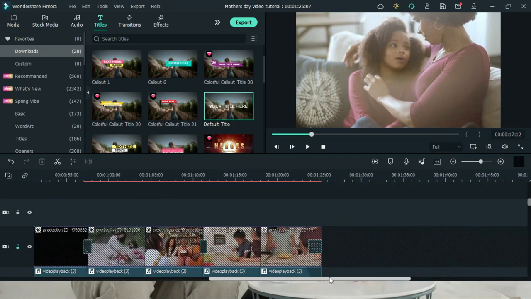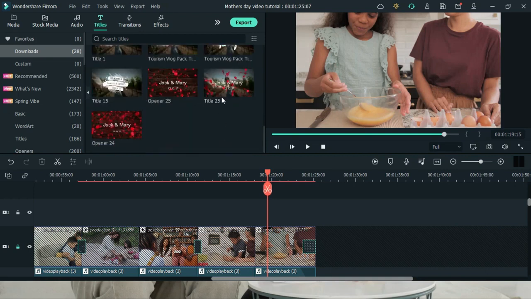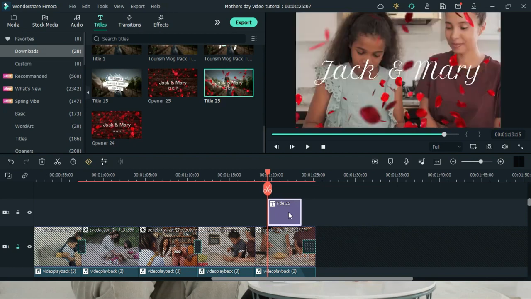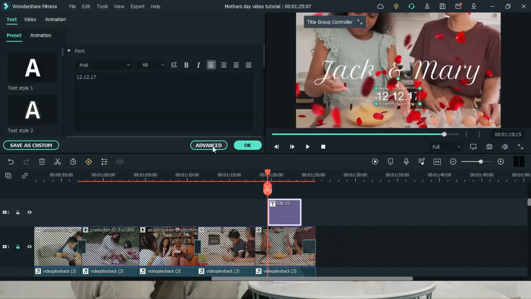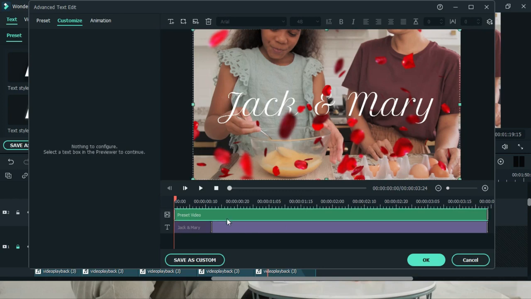And now we can go to the very end of the video, and we want to add a very nice text effect over there. So we go back to our titles and then scroll down to this one called Title 25. We're going to place it right over here, close it up small so that it doesn't fade into it, and then we can double click on that title, go to advanced, and you realize that we have 3 timelines over here. We don't want this particular 12, 17, so we are going to select that timeline and delete it, leaving this timeline and this one.